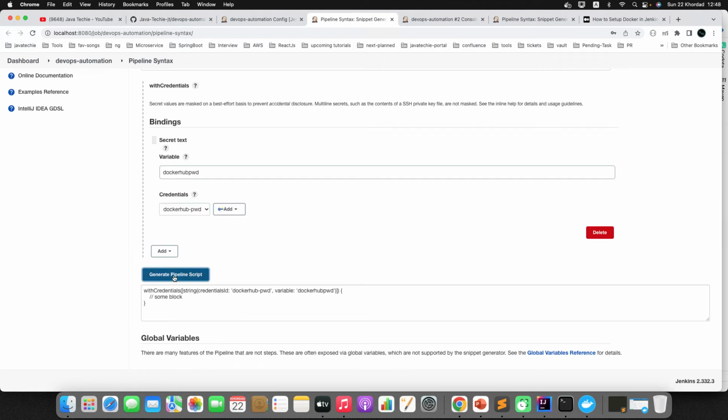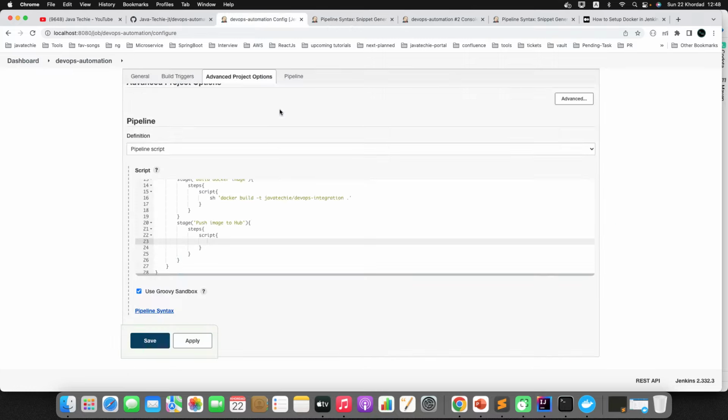Click on generate pipeline script. You just need to copy this. Then go to your configure declarative pipeline script. Then here I'll just add this. Just remove this. Now you can fire the command. I'll just write sh. Let me align it properly.